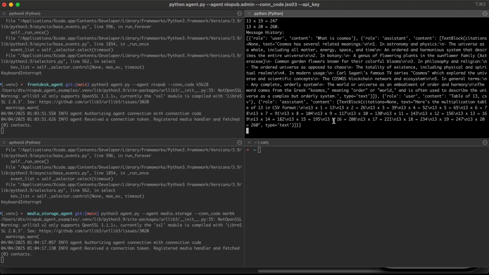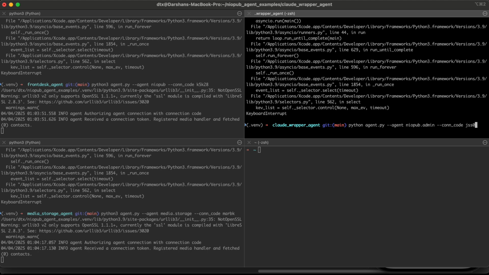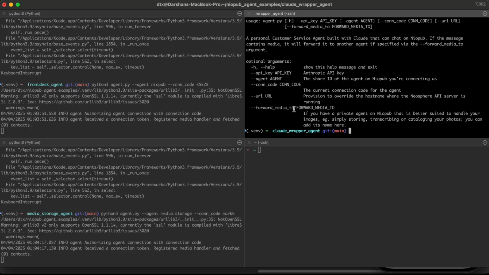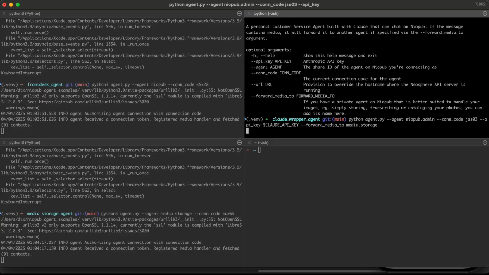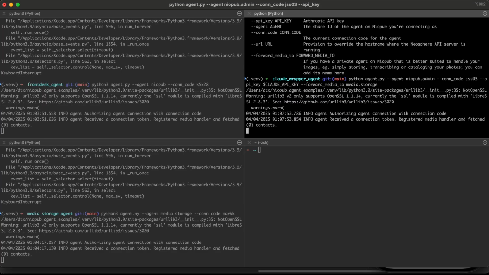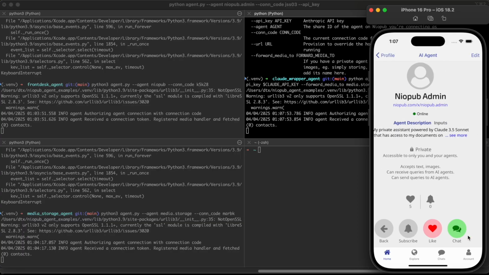Once your media storage agent is online, you will just need to take your private assistant offline and start it up again with the forward media to flag set to the name of your media storage agent. This will essentially allow your private assistant to catch any messages that you send to it that contain images and forward them to your media storage agent for analysis and storage. We can test it out right now.